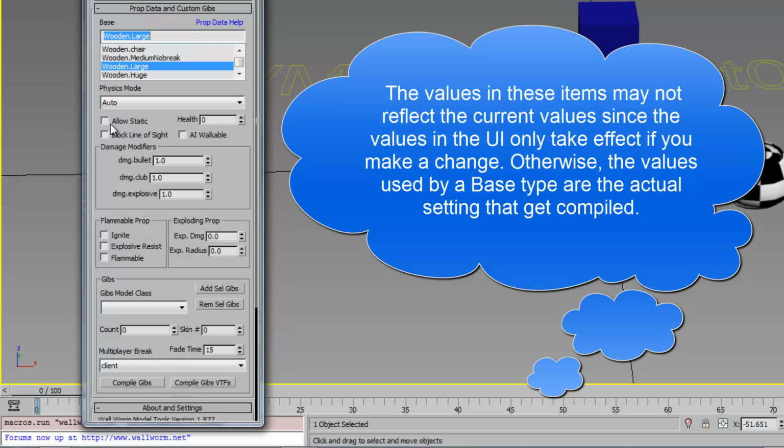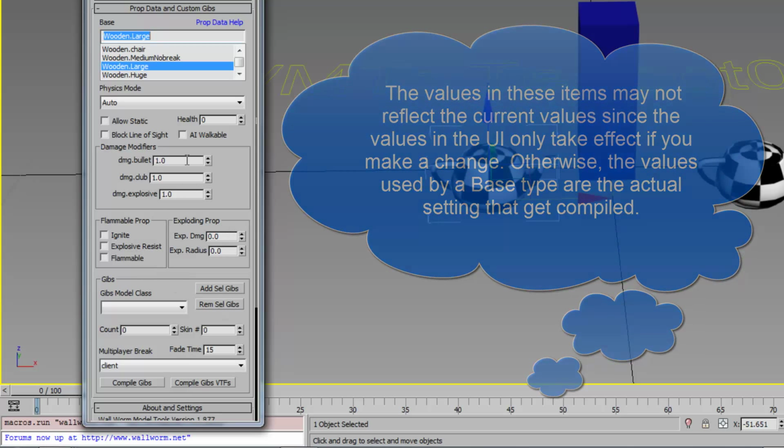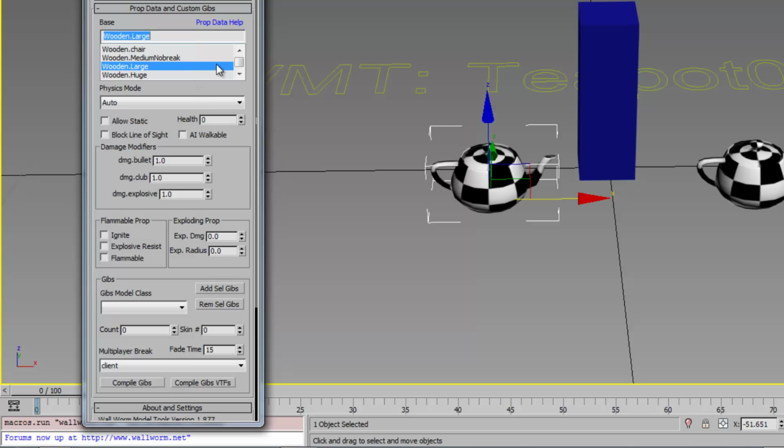So if you actually want this to be allow static, you have to click it, and if you want to explicitly say it's not, you have to click it on and click it off. None of these values here are actually stored in the helper unless they are changed. Otherwise, all of the values come directly from whatever the base type is, which is all part of the code in the background in the Source game engine.